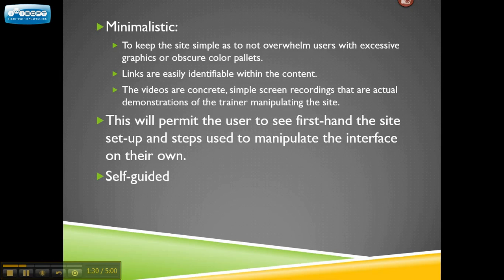For our project, we went with a minimalistic design. We wanted to keep the site simple so that we don't overwhelm the users with excessive graphics or obscure color palettes. We didn't want to make the tutorial look too confusing or too busy. The links are easily identifiable. They're easy to figure out how to navigate through. The videos are concrete and simple screencasts using Jing and are actual demonstrations of a trainer manipulating the site.